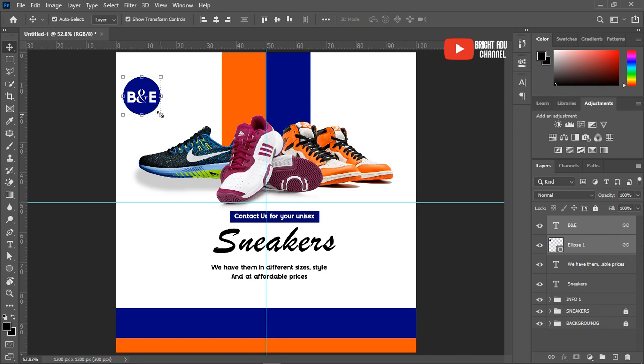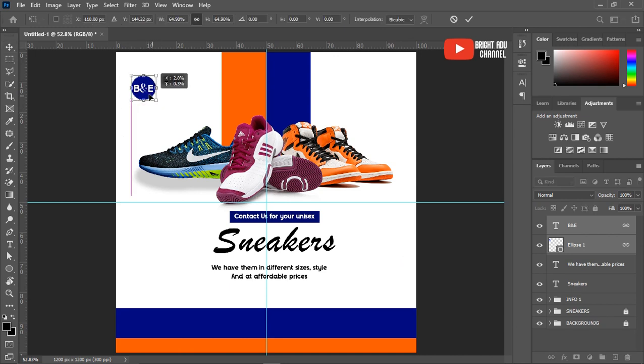After linking them, I will reduce the size a little, then position it at a place I want it to be. So let me still reduce it a little to get a space, then position it downwards like this. I think this is cool for me.